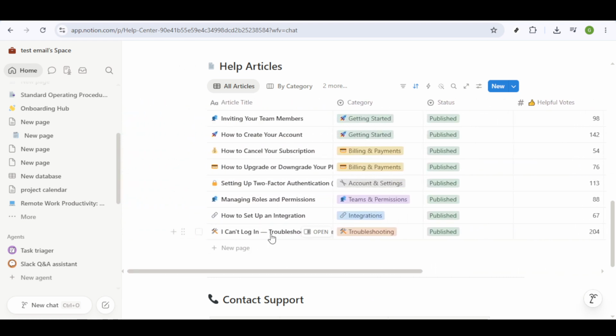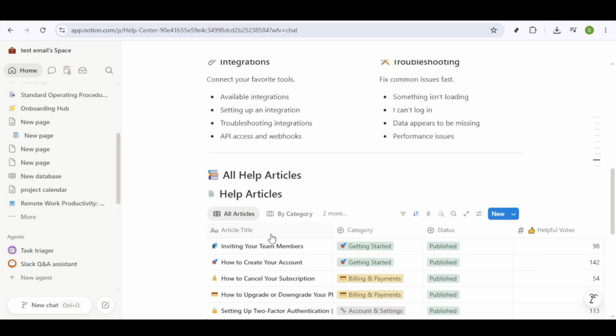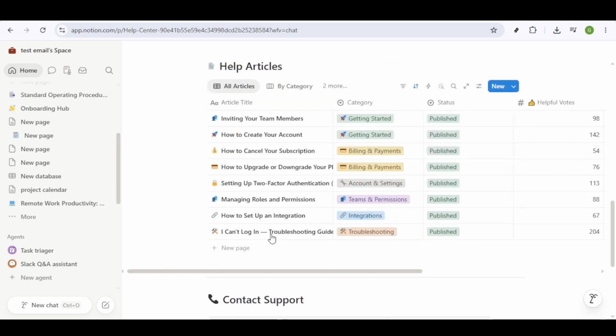Now let's focus on the design aspect. In Notion, you can customize the appearance of your homepage by adding icons, cover images, and a few thoughtful design elements to make the Help Center not only functional but visually inviting. This is where your creativity can shine, making sure the Help Center represents your brand or organization's ethos.